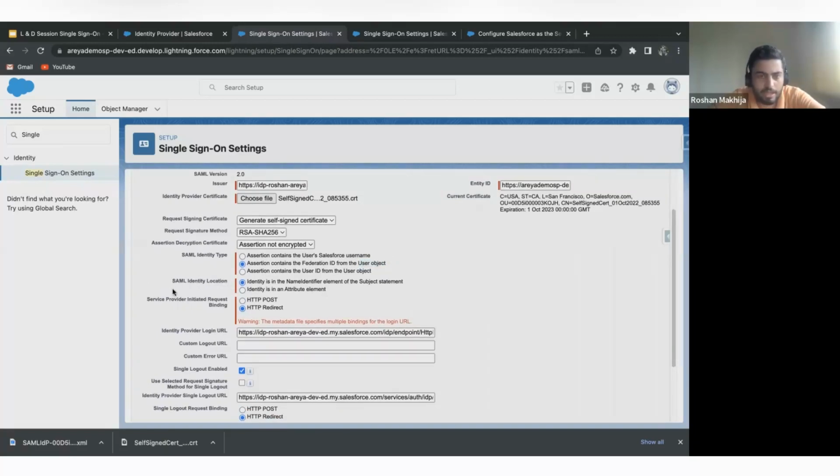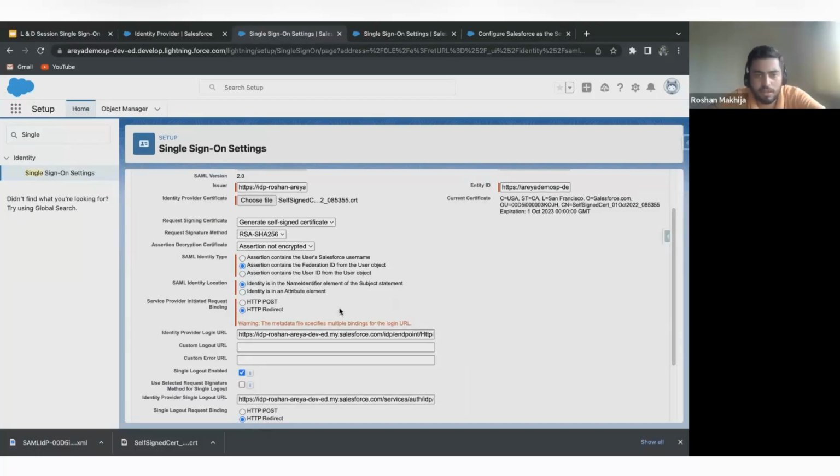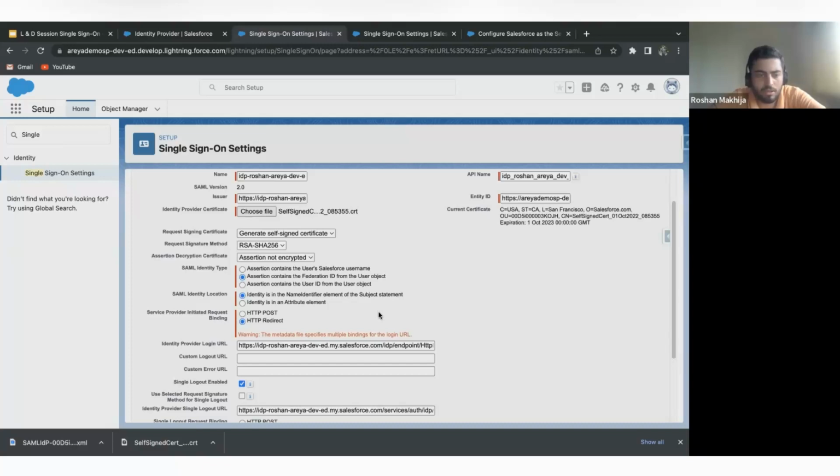The next thing is the SAML identity location. Whenever a SAML response is being populated, you pass some identity. For us, we are going to pass a federation identity from the identity provider to the service provider, or you can pass it as an attribute also.